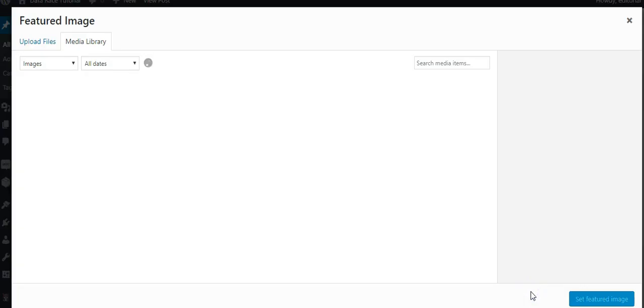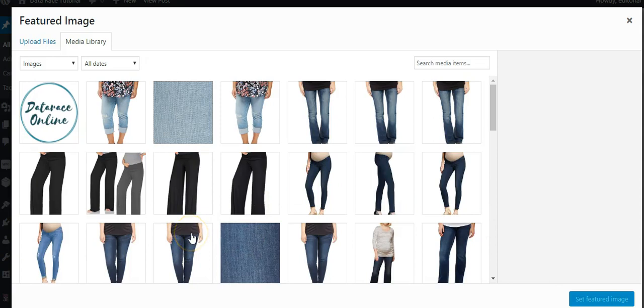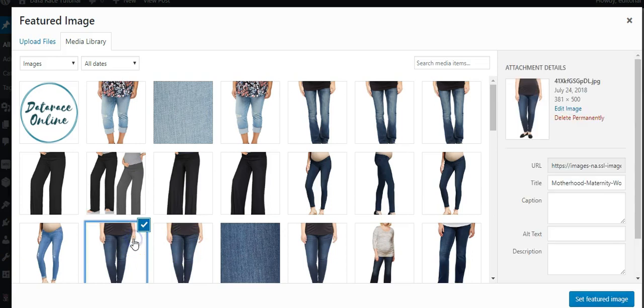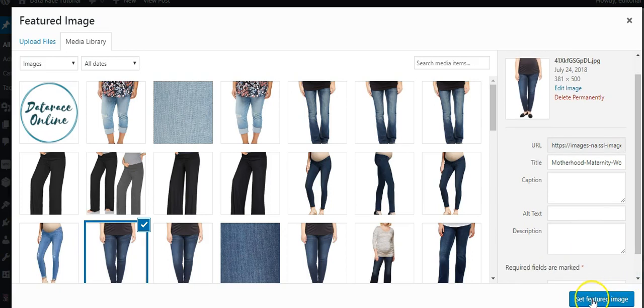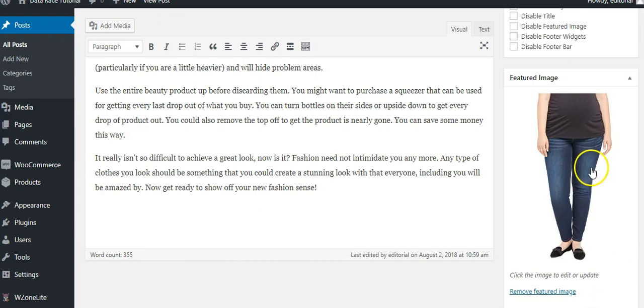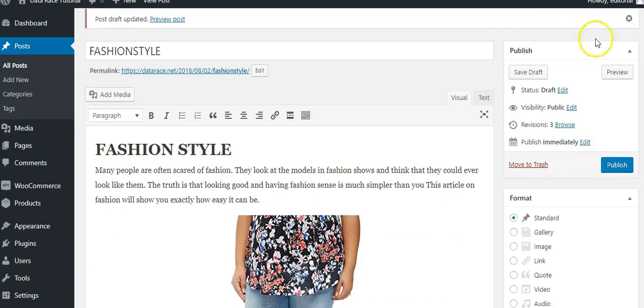If I click here, it takes me back to the media library folder. So if I choose this image as my feature image, I select it, I add my alt text in here, which is the actual keyword for the post that you're writing, the one that you used to save the image. I'll set this feature image, and it appears here. Once this is done, I'll scroll up and save it as a draft.